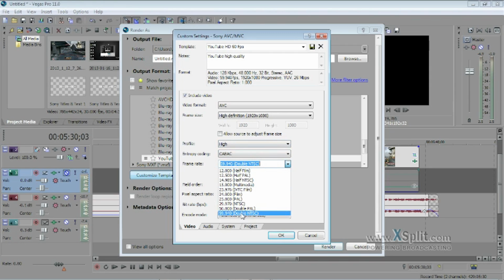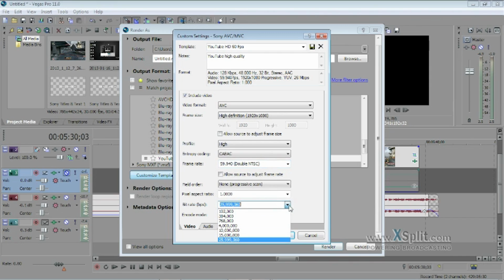If you do not have this, your video will not look as good as possible, and I can't stress enough how important 60 frames per second is during a first-person shooter like Black Ops 2. Go down to bitrate, and by default your bitrate is going to be one of these three that's below 1 million. You're going to want to go all the way down to 25 million. That's going to give you the absolute best quality.